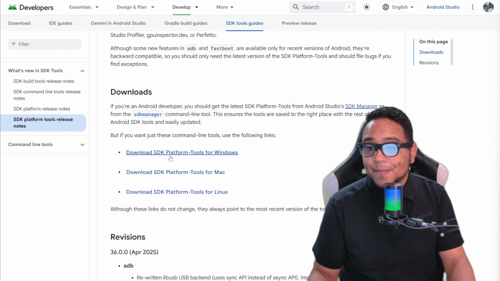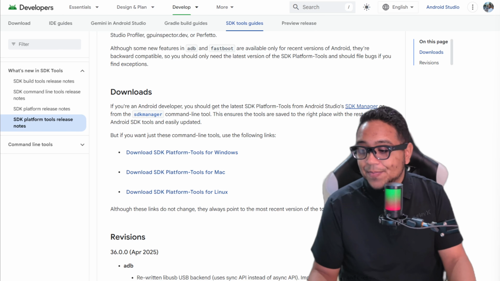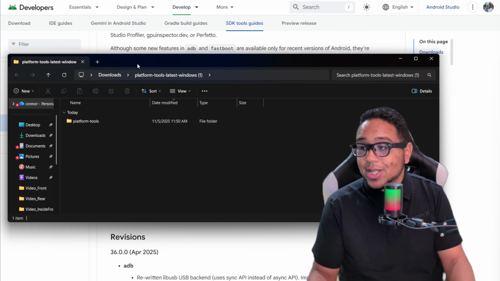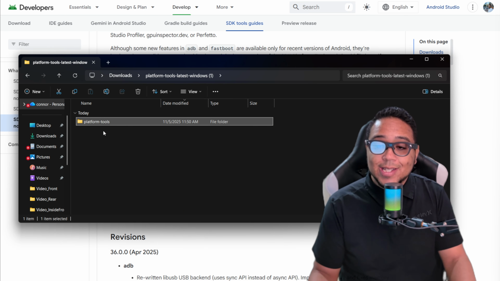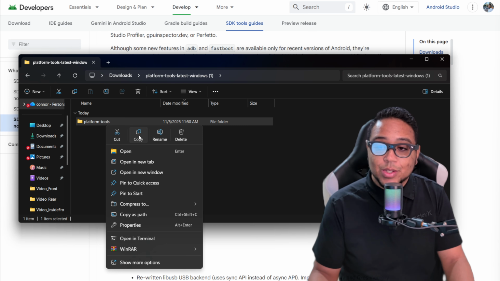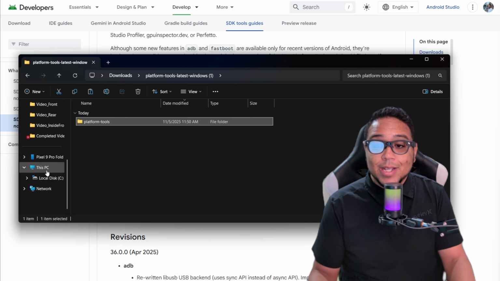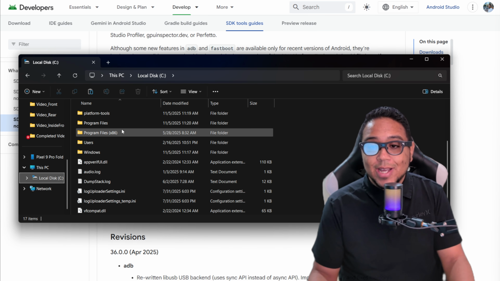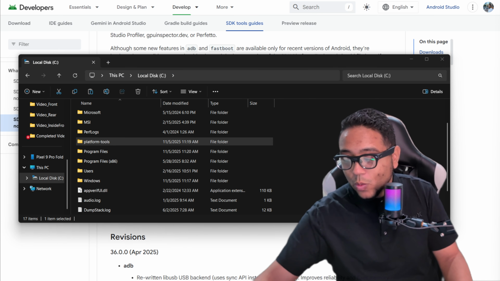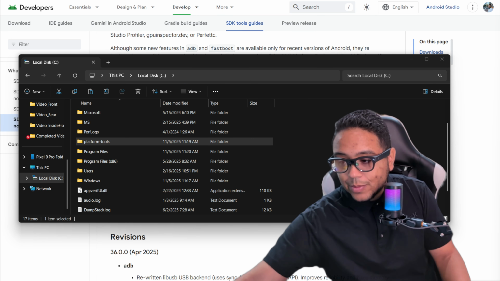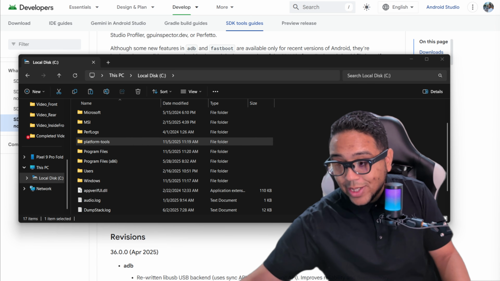It's going to be a zip file, and once you extract that, you'll be able to see right here, you've got the platform tools. From there, what I did is I took this whole folder and I dropped it in my C drive at the base. And from there, you're going to hit your Windows key and search environment variables, because you need to add it to path.